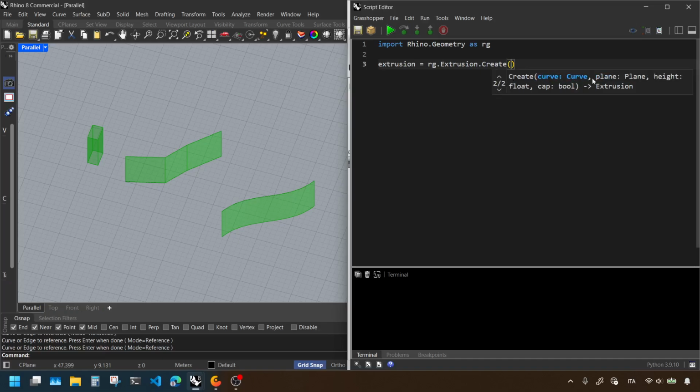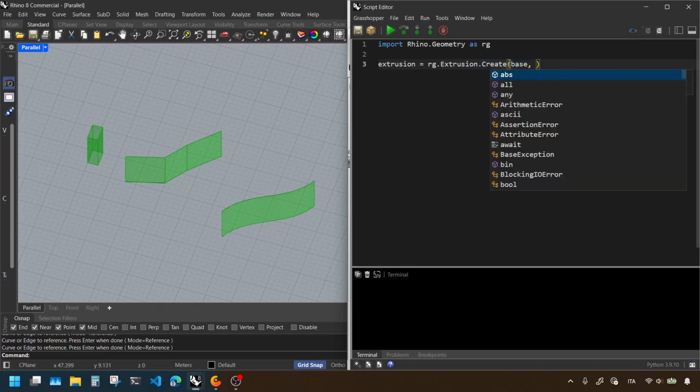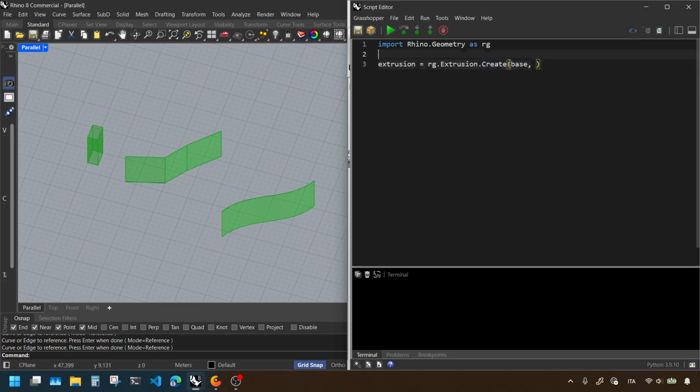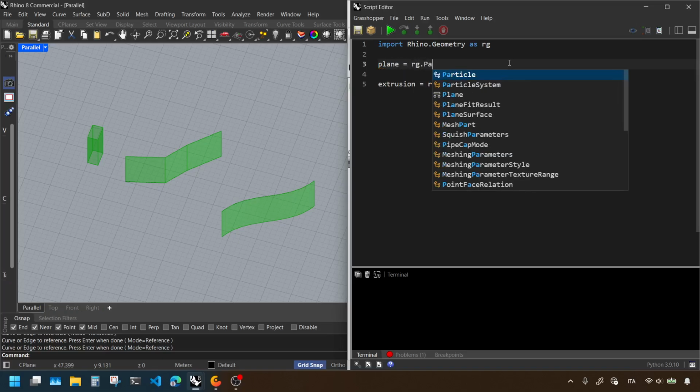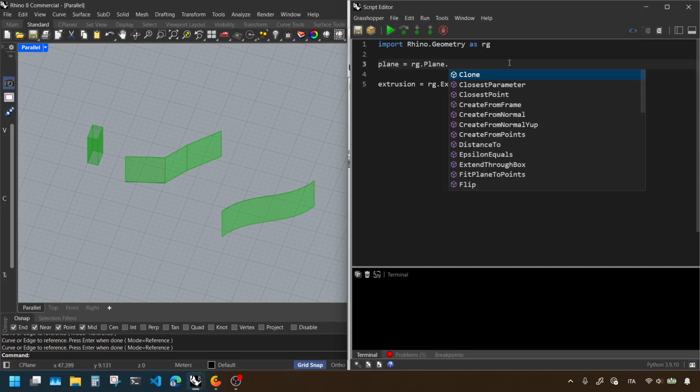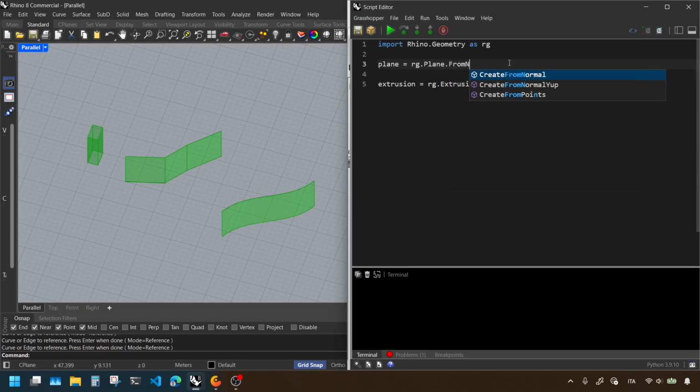We supply the curve, a plane, so the plane will determine the normal direction, and then the height again, and then if to cap it or not. So let's pass in the base again, and then we need to create a plane. So let's create it here, so it's easier to understand. So we do plane, and this is rhinogeometry.plane, and then plane has a static method called from normal, which we discussed briefly in one of the previous episodes.